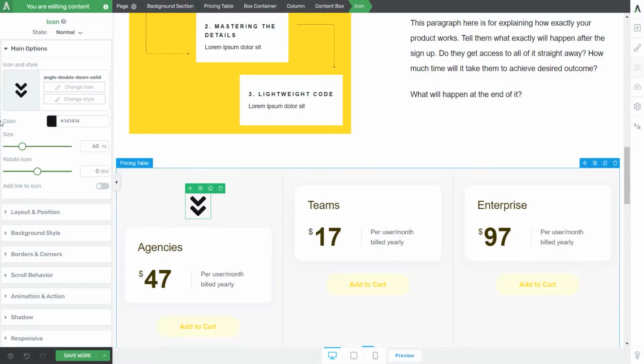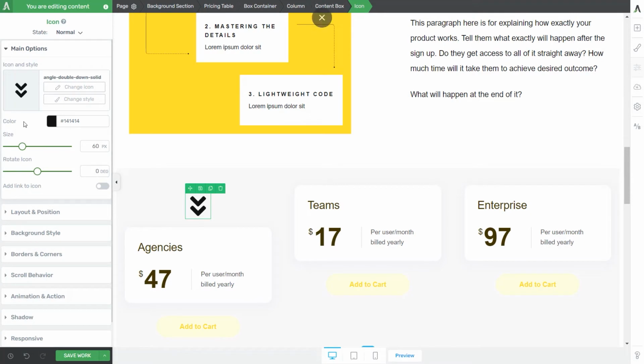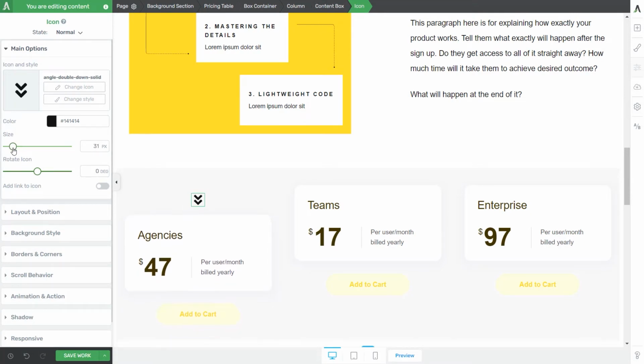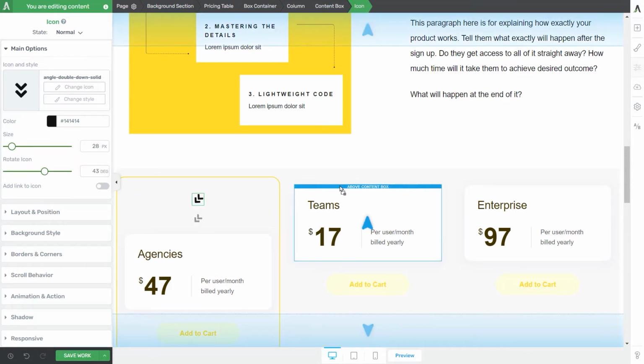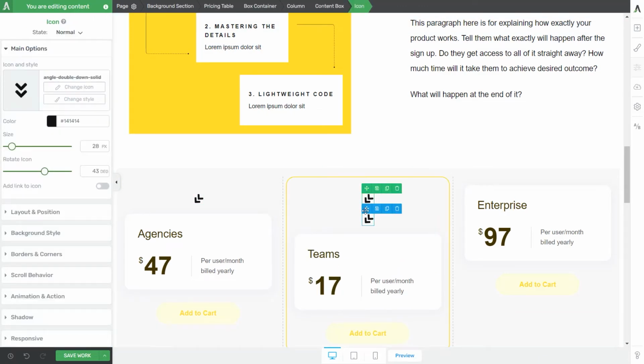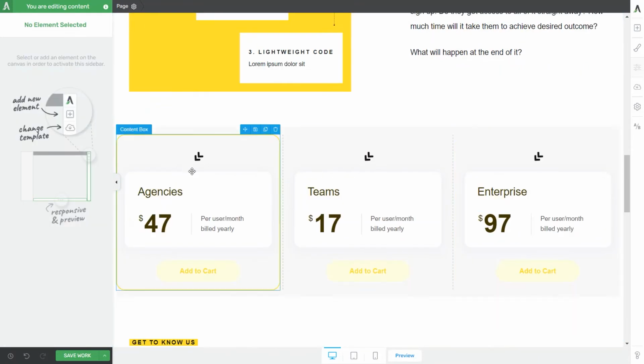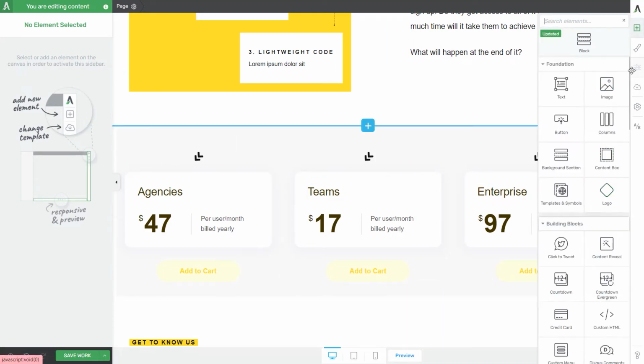Then, as soon as you do that, you will have the main options of the icon here in the left sidebar. Let's make it slightly smaller, maybe rotate the icon a bit. And then I'm going to go ahead and duplicate this icon and move it in my other pricing boxes. So this is how simple you can customize your pricing table by using elements from the right sidebar.